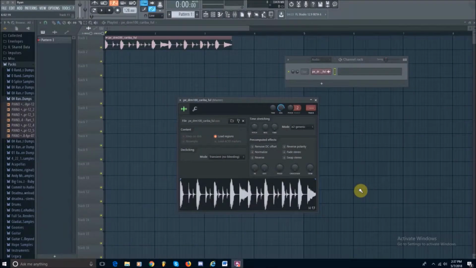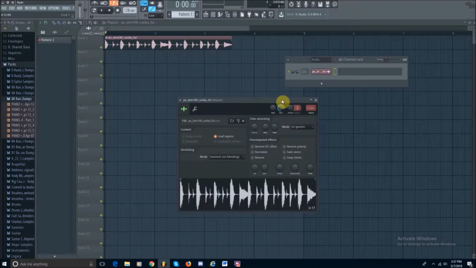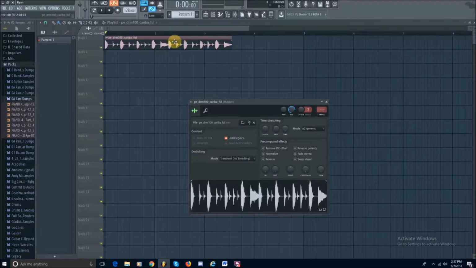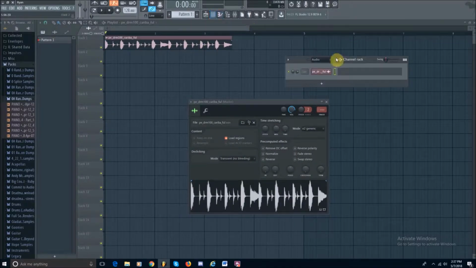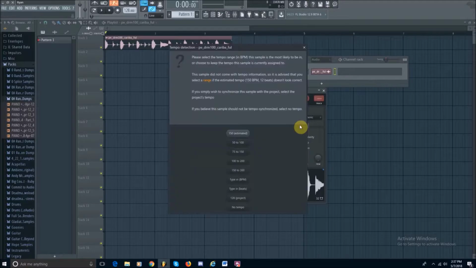So there's a few different ways that you can stretch or compress the length of a sample. If you know the BPM of the sample you're trying to stretch, you can right-click on the time knob under this sampler channel, which you can get to by either clicking on it within the sequencer or double-clicking on the audio file itself. Once you get here, right-click on the time knob, come down to Auto Detect, and click Type in BPM.